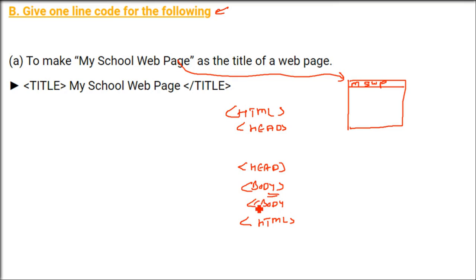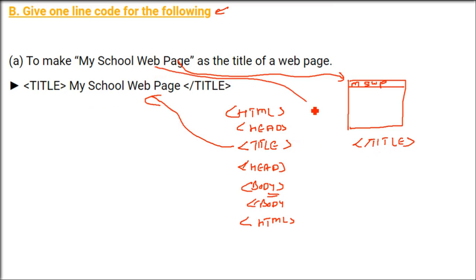Okay. Now inside head you are going to write title. Title won't come inside body. Title will come inside head. Here you will write title. Here it's a container tag, so you need to end it as well. And inside this you are going to write this, my school web page. You can take this and write it here.